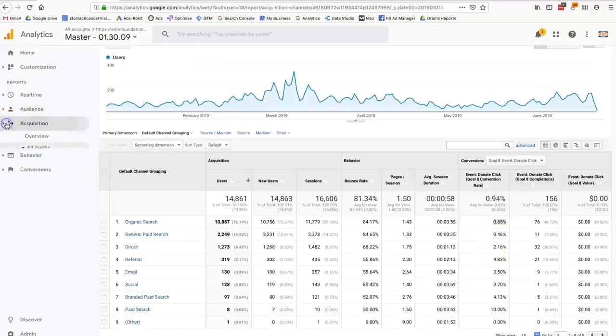So that's a quick overview of what you can expect to see in Google Analytics. Again, audience, acquisition, behavior, and conversions. So a lot of data in Google Analytics, but you want to be able to take advantage of the data in order to improve website performance.